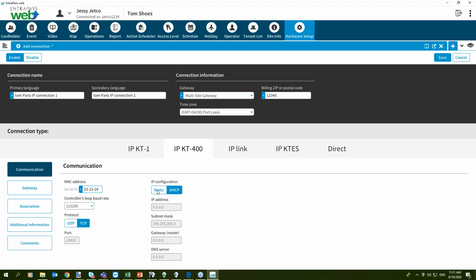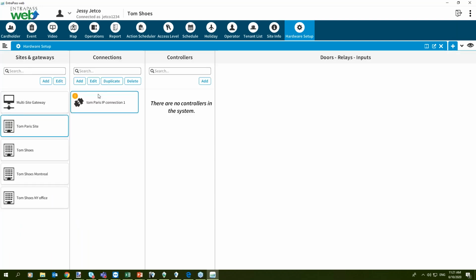If I want to give it a static IP address, I can issue it a static IP address if I ever wanted to. At this point, whatever I put here will be the final say. But if I leave it DHCP, it will stay as DHCP. I press save. Now the controller itself will be saved. So now I have my connection saved, but I don't have a controller.